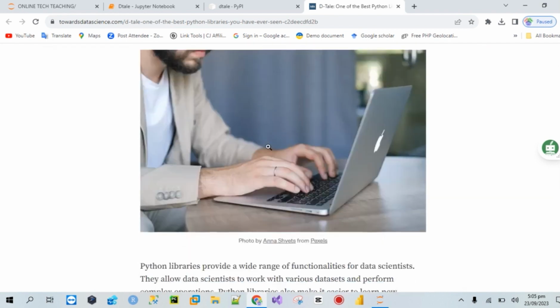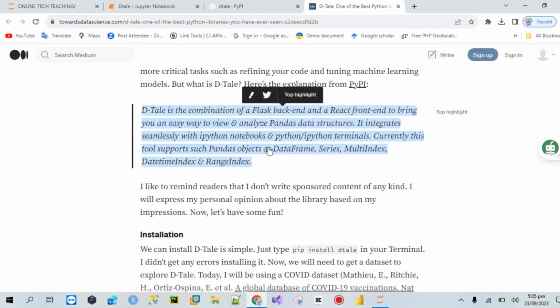According to Medium, Dtale is a combination of Flask back end and React front end to bring you an easy way to view and analyze Pandas data structures. It integrates seamlessly with IPython notebook and Python IPython terminal. Currently, these tools support such Pandas objects as DataFrame, series, multi-index, datetime index, and regular index.